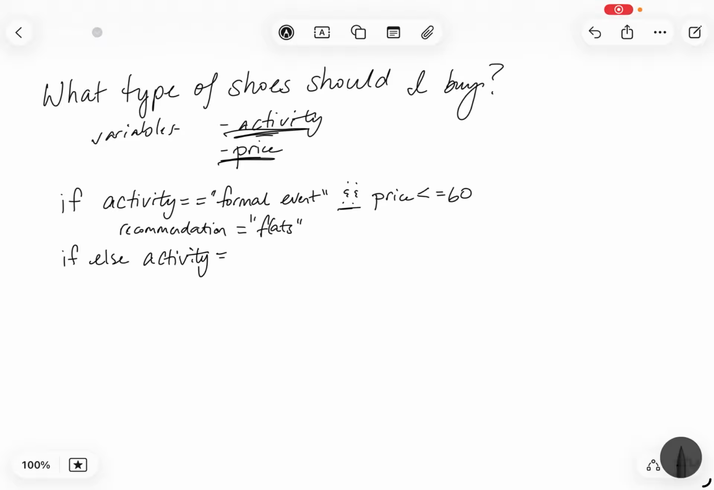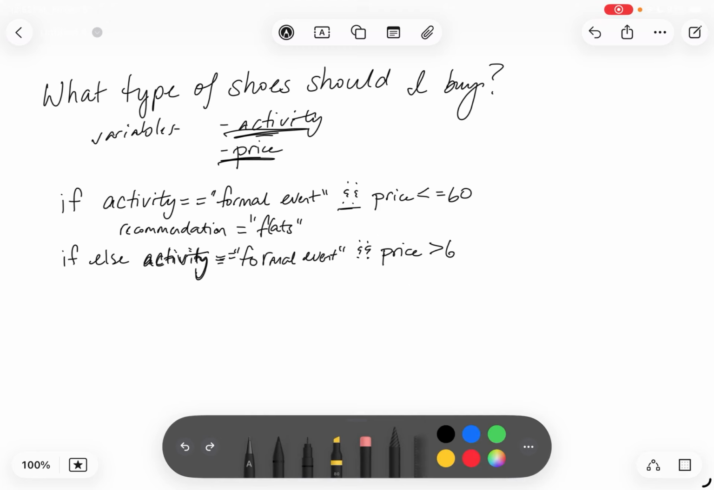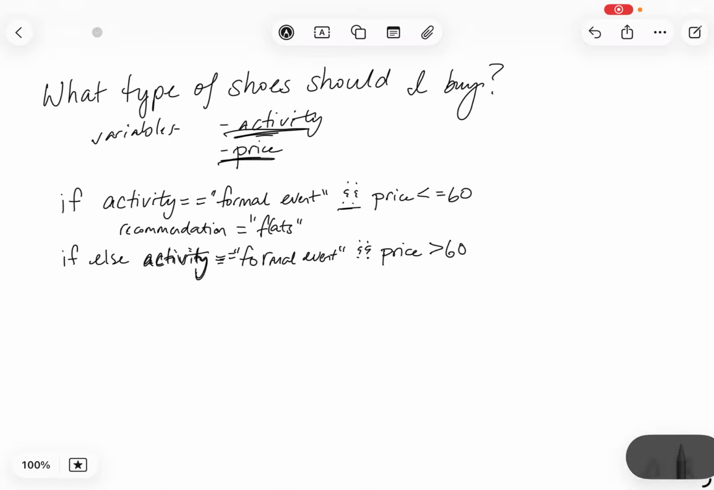All right, so if our activity, we're going to do the same thing. Oh, and we need the double equal to. If our activity is equal to a formal event, okay, and this time let's say our price is greater than $60, then, oh gosh, what the heck did it just do to that? That doesn't look like anything that should have happened. We'll just leave it like that. Hopefully it doesn't make that look all weird again.